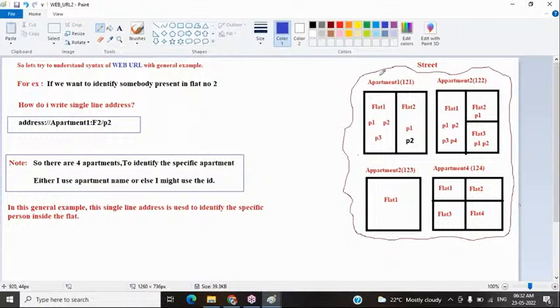So understood? Any doubt within this? What is a web URL, how to access any application, what are the mandatory things, and how to write the single line address for the general example. All these things understood, or any doubt?